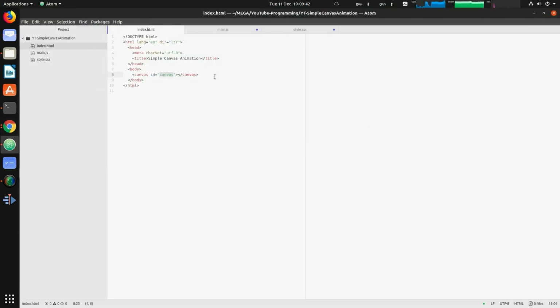Now, let's start with our JavaScript. What we're going to need to do is just link our JavaScript file, and to do that, we just type script. There we go. Now just put src main.js, and that's basically saying use this script here, so just run all the code that's in here.